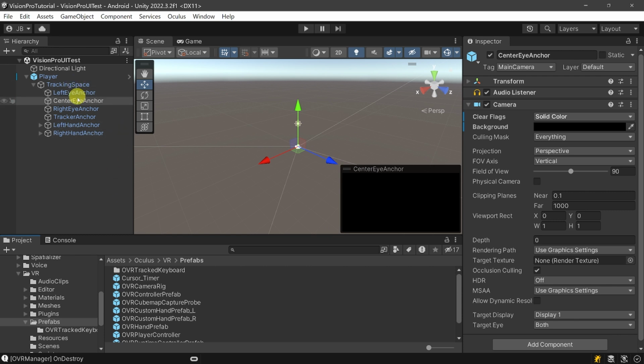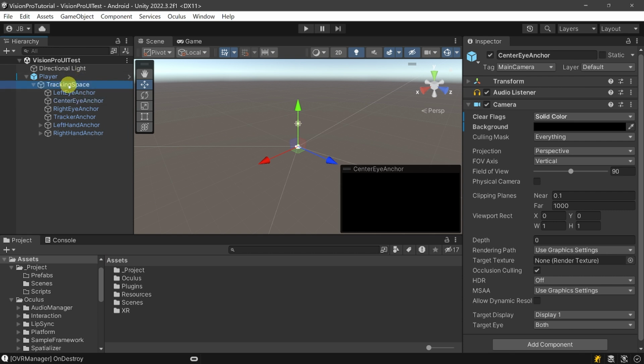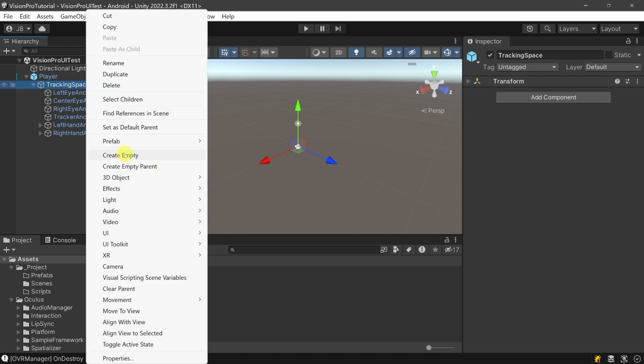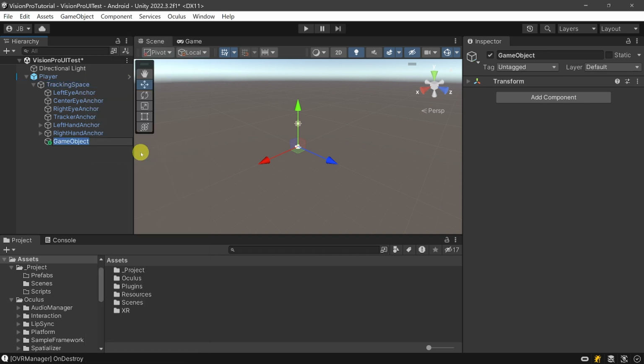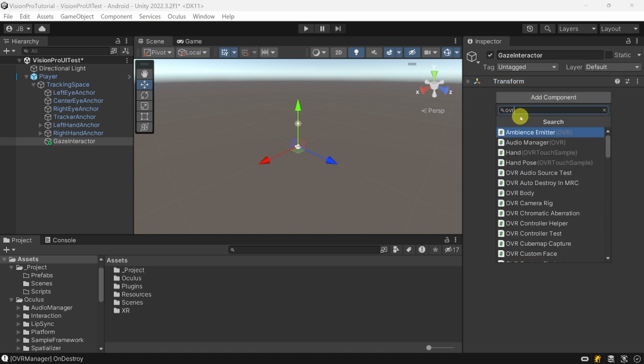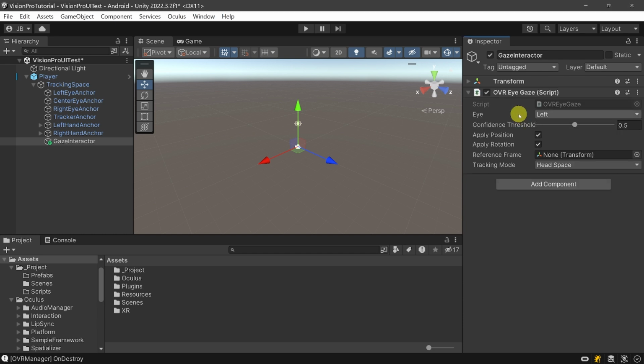Next thing we need to do is set up our gaze interaction, so having the ability to look wherever we want in the world and have it get tracked with us. So we're going to right click on the tracking space and create an empty game object underneath the tracking space. This is just going to be called Gaze Interactor. Make sure the transform is set to the default values. Then we want an OVR Eye Gaze, and you can set whichever eye you want it to favor. We'll just leave it at default.